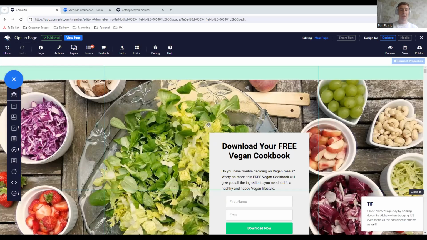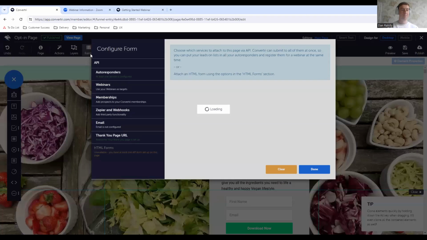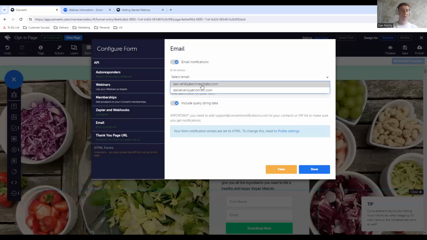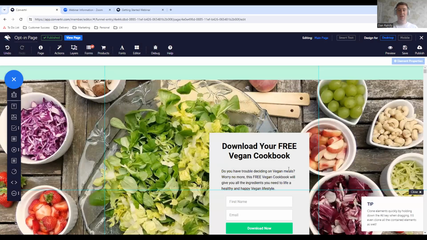So to do that setup, you would go to Forms, and instead of using the autoresponder here, you would just select Email, and then you would select an email from the drop down. So if you turn that on, you select an email, and this would be like any of the emails that you have set up on your Convertri account. And what would happen then is when someone submitted a form on one of your pages, if you're using that feature, you would get an email from Convertri with the details of that form submission.